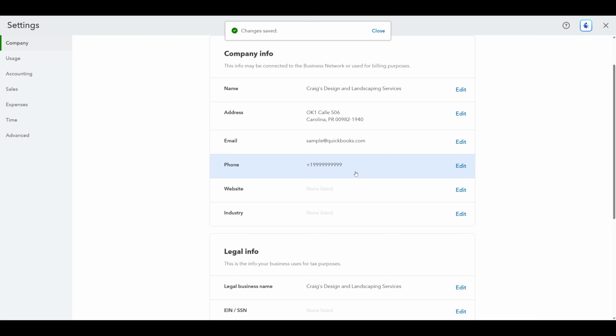That's all there is to it. Gear icon in the top right, Account and Settings under the Company category, Company tab, Company Info, edit the phone field, and save your changes.